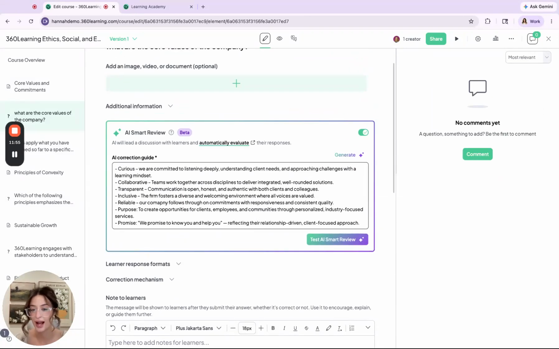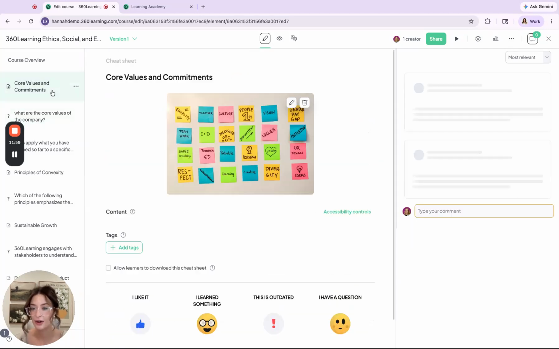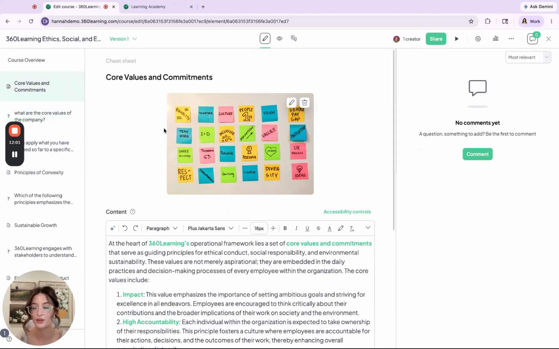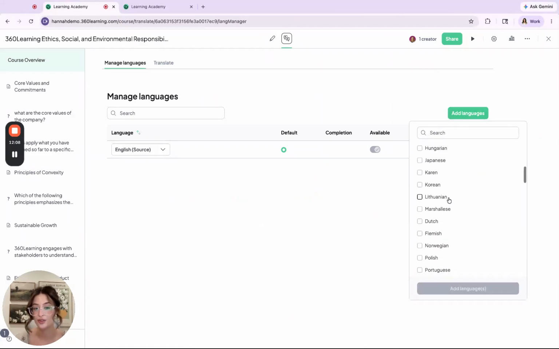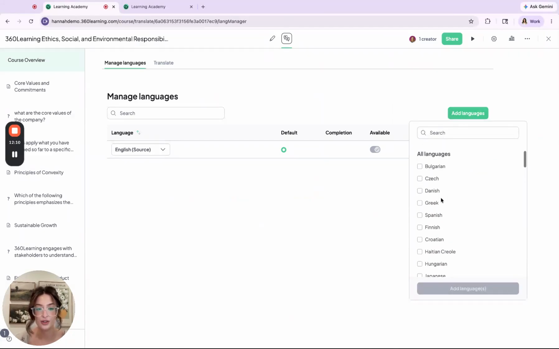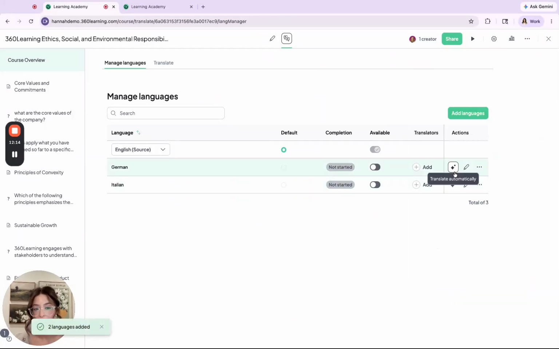I'm just showing a very high level here. However, once this course is done, it's in a great place. We want to roll this out to learners soon. Know that you also have AI translation, which our customers have been loving. Can add in, there's over 50 languages to translate this into. I'll just do 2 for now, but it is rapid.